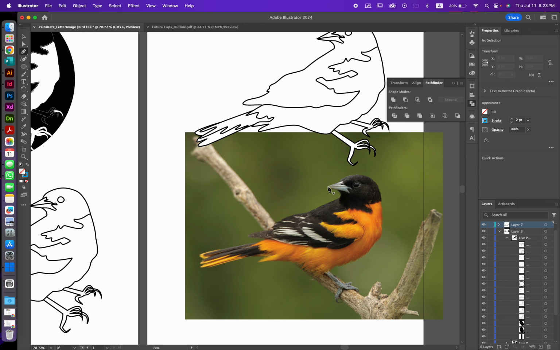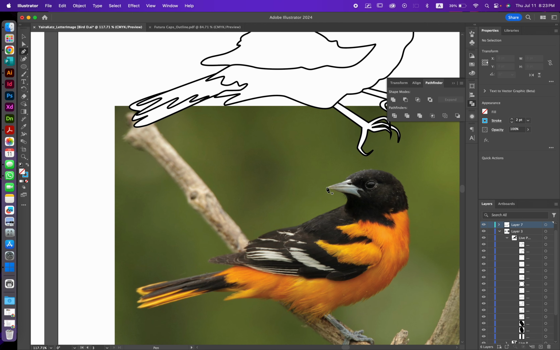So what I would want to see here is, let's say, one closed shape for the beak. Then we see this over here. This could be the bird, the light parts, the orange. What's nice here is that the orange is very distinct looking from the black.